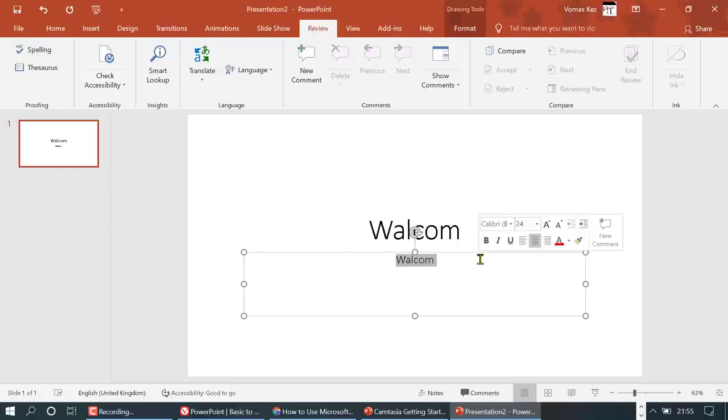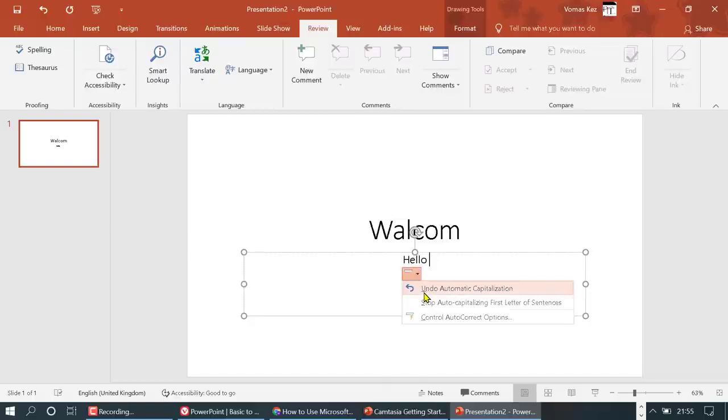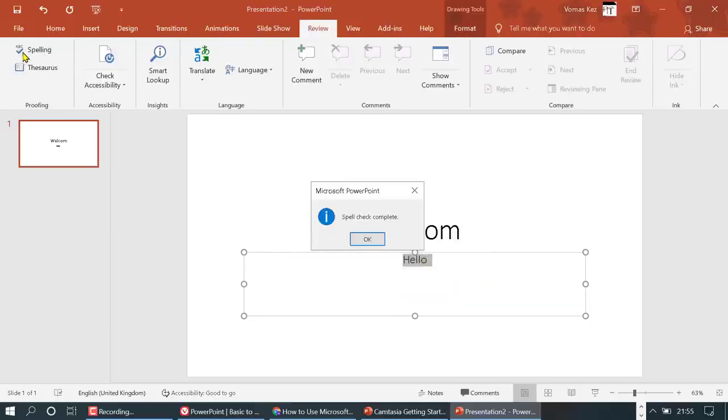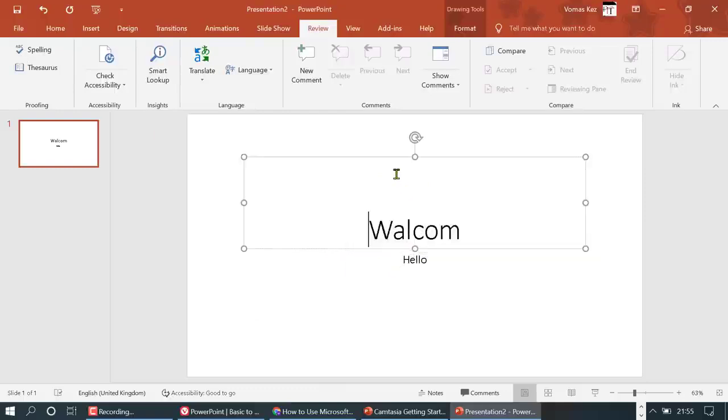So type any other word, like hello. Spelling check, spell check complete. Now you type hello, enter. Spelling check. So this is the method to check spelling, and if you want to use any particular word, you can ignore it.